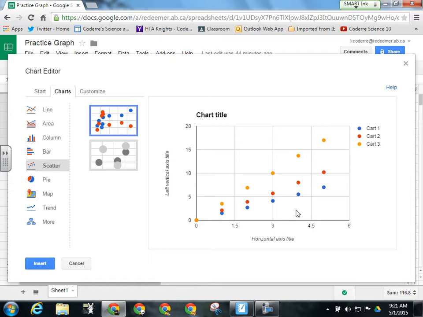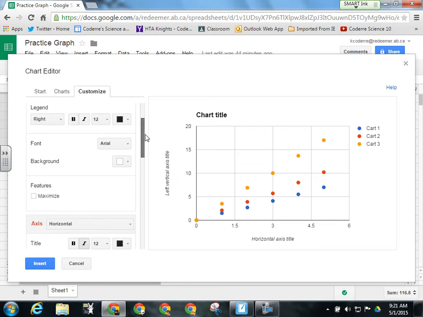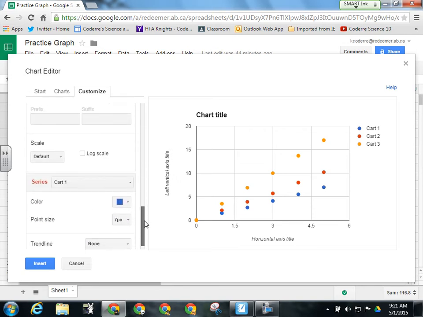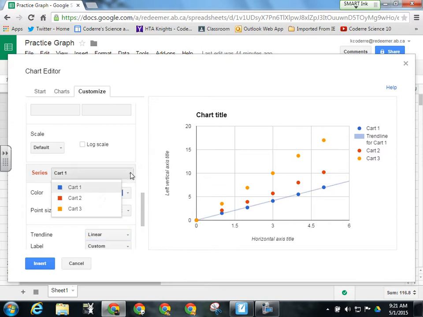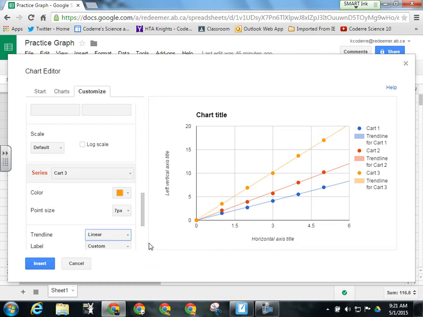The only thing that's really going to be different here, guys, when we go to customize, is that in order for it to draw a trend line or a best fit line for each set of data, you'll notice now that series has all 3 options in. If I want to draw a trend line for cart 1, I make sure cart 1's highlighted, and then I go linear. Then I do the same thing: I highlight cart 2, and I say that I want a linear trend line for that. And cart 3, same thing. That way it draws trend lines for each one separately.